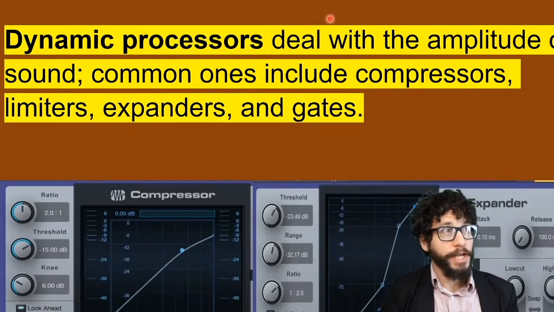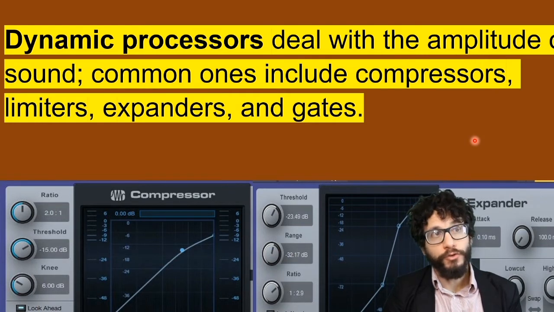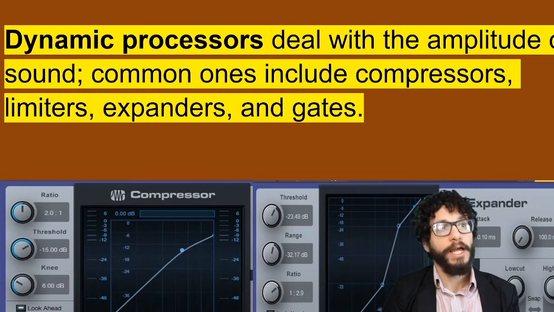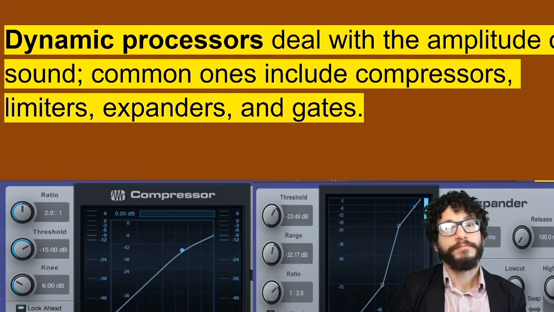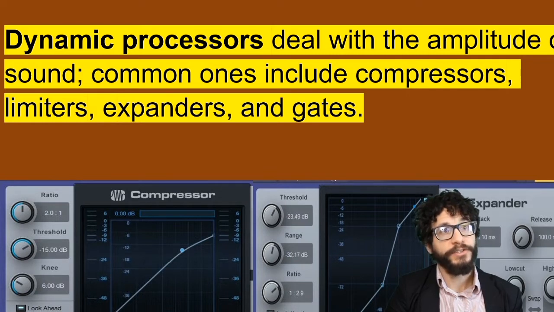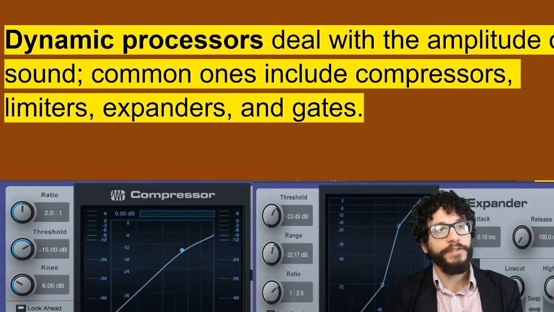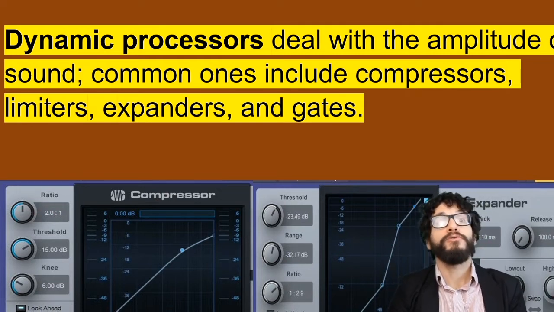Okay, dynamic processors deal with the amplitude of sound. And common ones include compressors, limiters, expanders, and gates. Now, in reality, compressors and limiters are the same devices. So this is a compressor. If you turn the ratio up high enough, it just becomes a limiter. So too with an expander. An expander, if you turn the ratio up high enough, just becomes a gate.